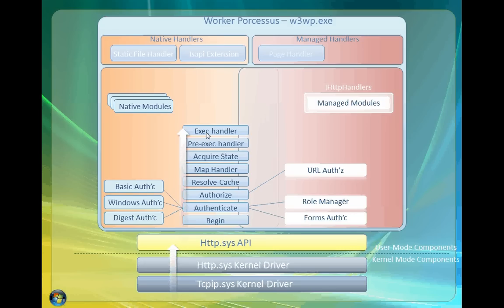By the way, CGI is still in there, and there's another one that is called FastCGI, but we can also find the page handler and the trace.axd handler, and we can also write managed handlers of our own if we wanted to, and they're in exactly the same pipeline position as the native handlers. So as a request comes in, it will traverse all of these stages between begin request and execute handler before being mapped to either a native handler or a managed handler.